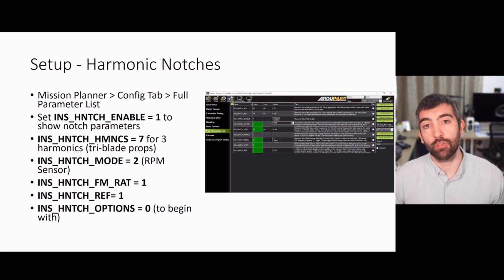And then you're going to want to follow along with the RPM notch tuning that I cover later in this guide. Even though you're using an RPM sensor and not bidirectional D-shot, all of that information is still relevant for tuning the harmonic notch frequency and for what some of the options might be useful for.